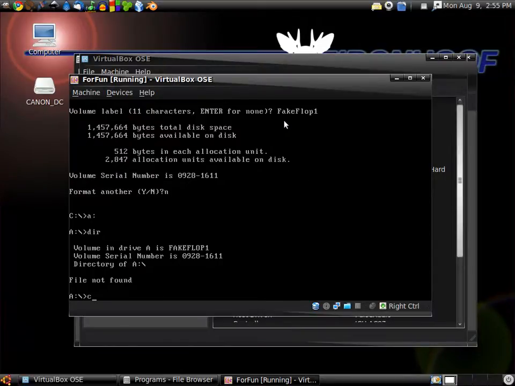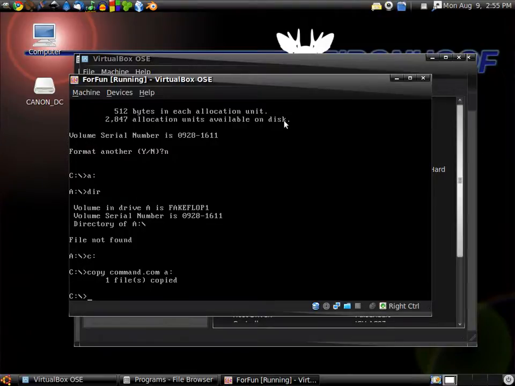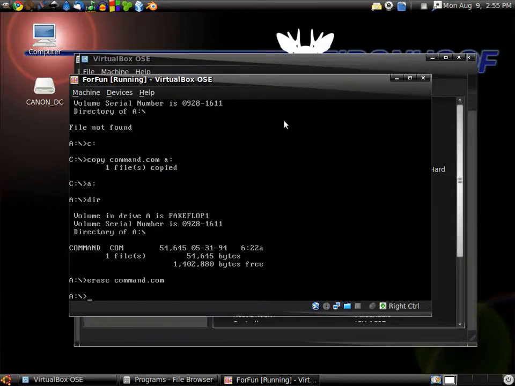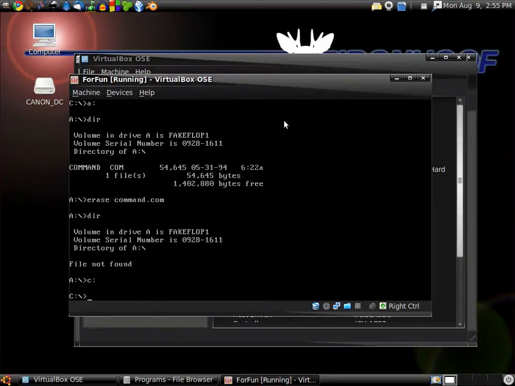So let's give it something. Let's copy command.com to A. Okay, back to A. And as you can see, it copied just fine to the floppy. Let's erase it. Okay, back to check it. It's clear. Then C. Okay.